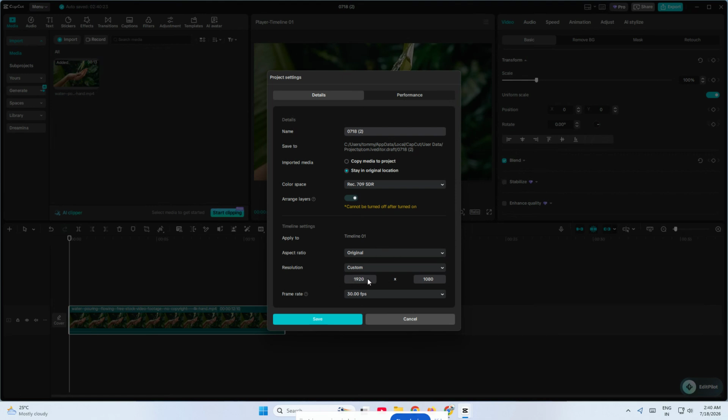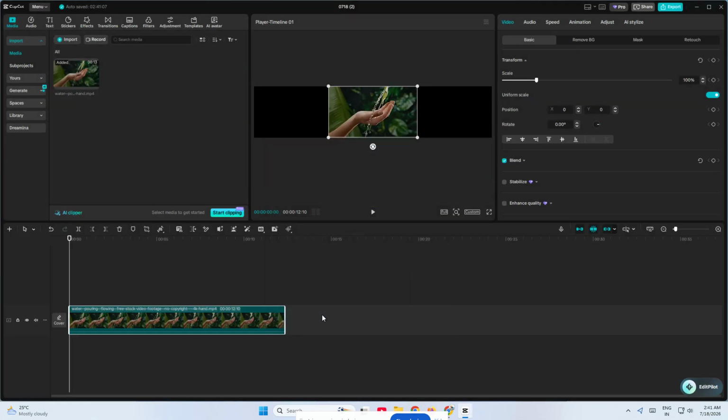At the bottom of that window, you'll see the resolution fields. This is where you can type in your custom size. In the first box, enter 5120. In the second box, enter 1080. Make sure the numbers are entered correctly, because this will determine the final canvas size for your project. Once both values are in place, double-check them one more time so everything matches the ultra-wide format you want. Then click Save to apply the new resolution.